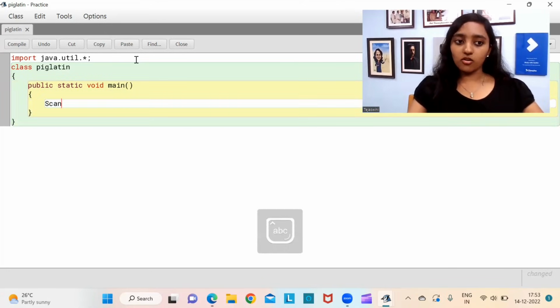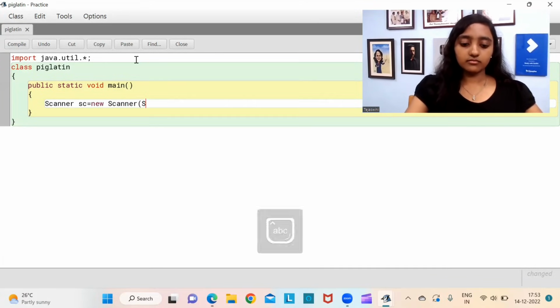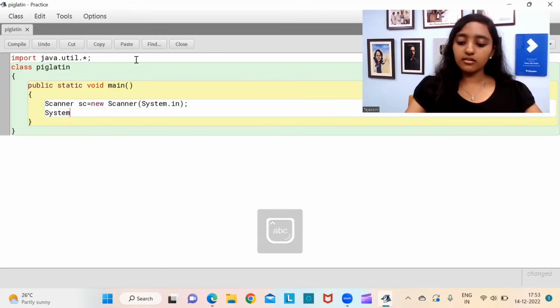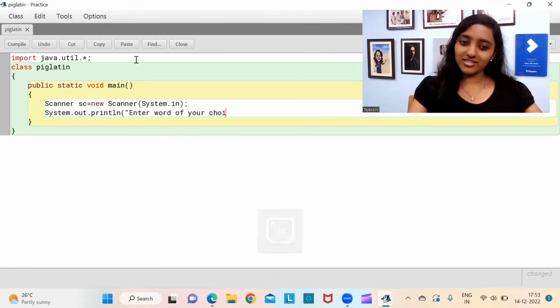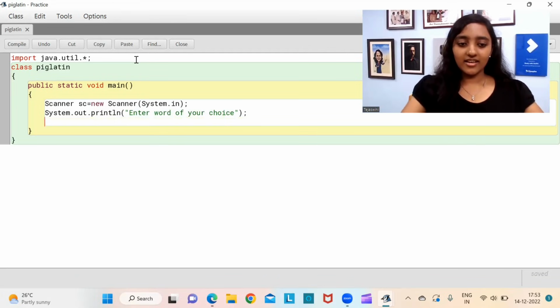Now, create an object of the Scanner class which comes under the util package. Scanner sc is equal to new Scanner. That's how you create an object of a particular class. Right? Now, let us ask the user to input the word of your choice. And then we say String s is equal to sc.next. That's the way you input strings in Java, right?